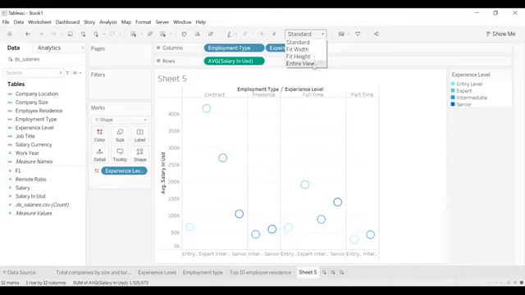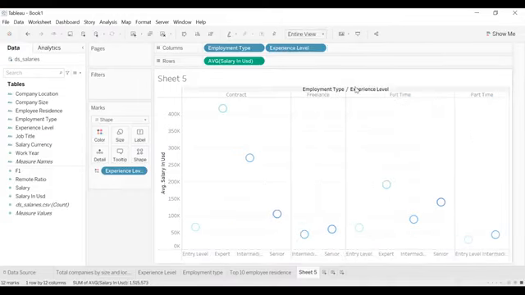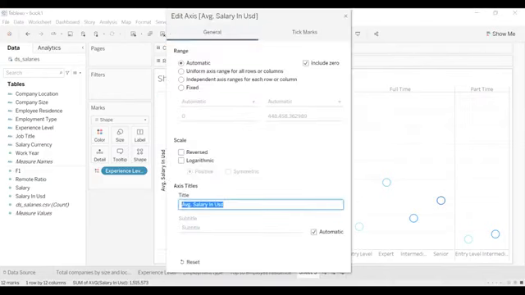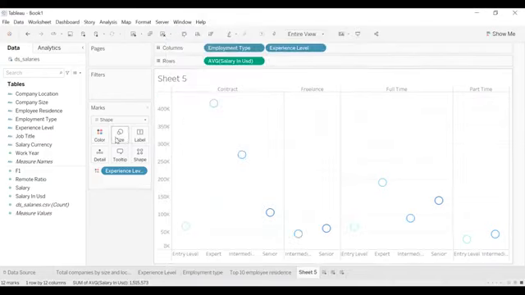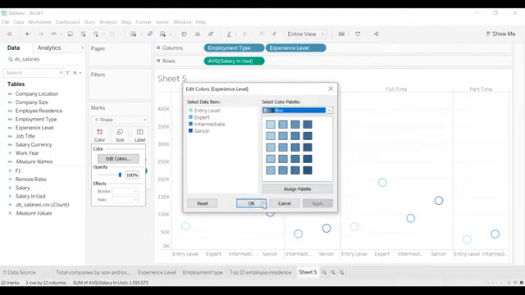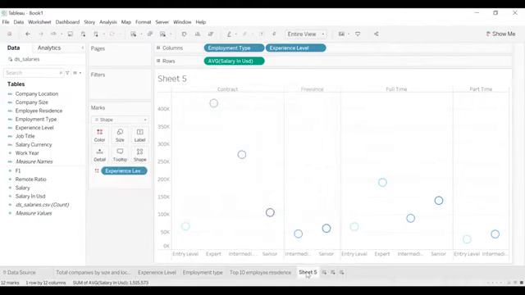We can select the entire view. We hide the card, so hide field labels. Same thing for the title, and for the color we can change it to blue, assign, apply. Okay, next we are going to name our worksheet, so average salary, salary in US dollar. Okay, by experience level and employment type.